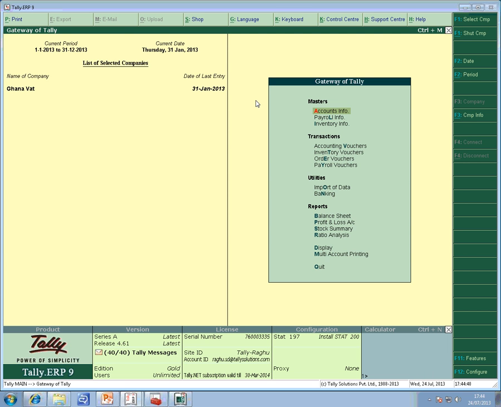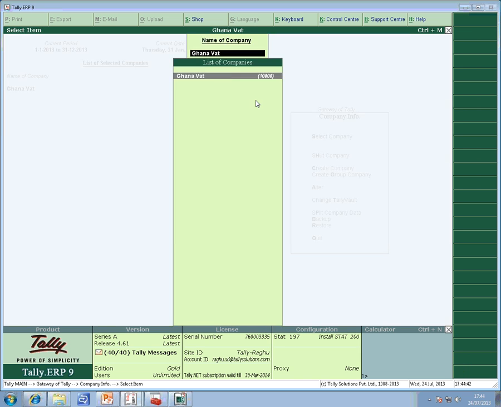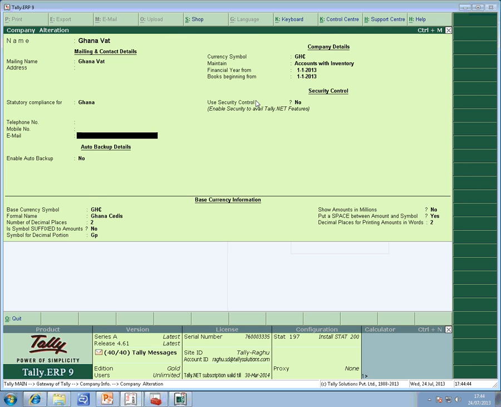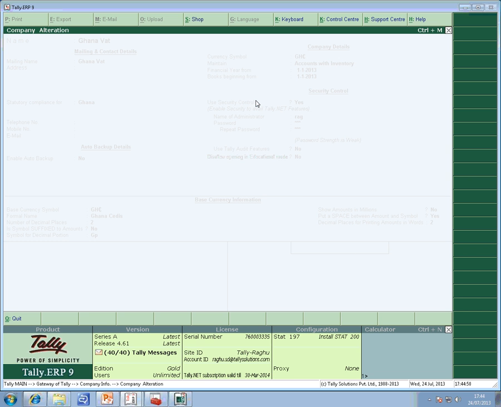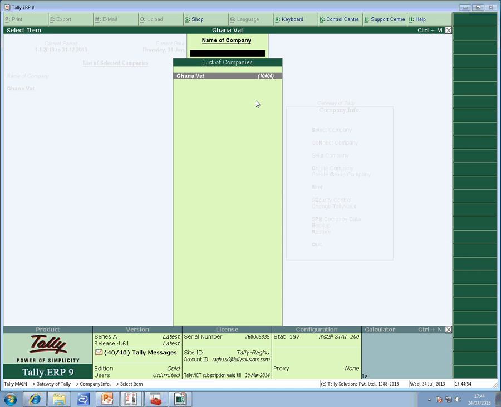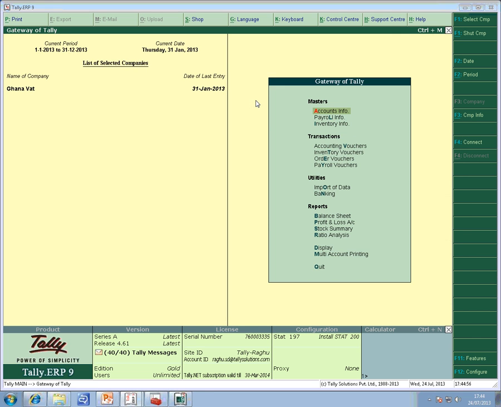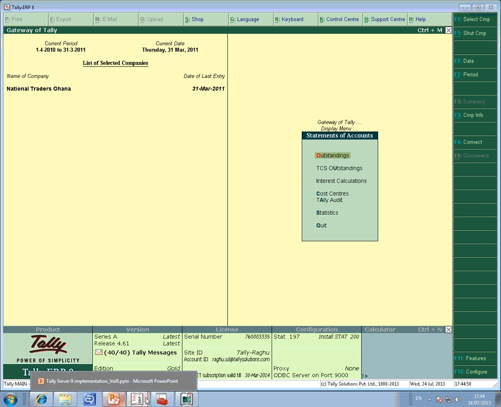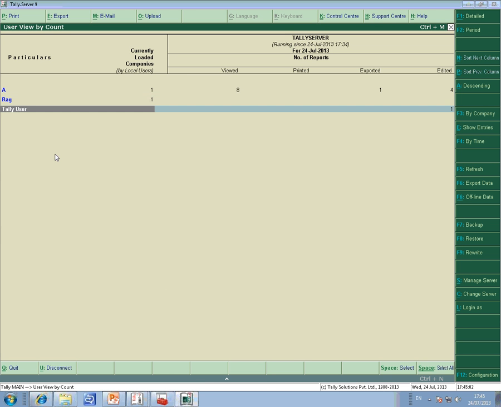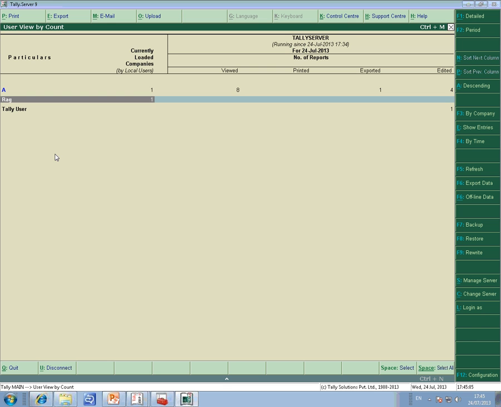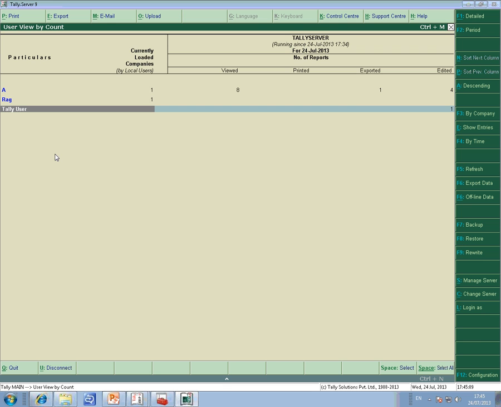Okay. So you must have enabled security control. Then only you can track which users are logged in. So now what I'll do, I'll create security control for this company and I'll re-log in to the GhanaVat company. So now if you go to the monitor tool, you can see here, if you don't create any user, by default it's a Tally user.